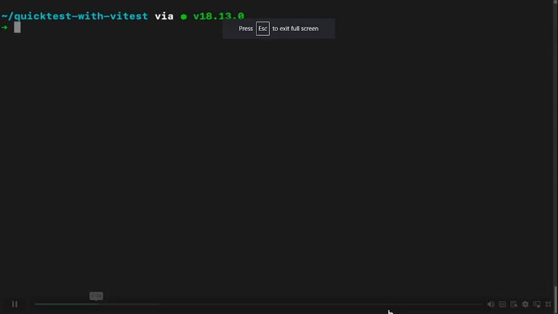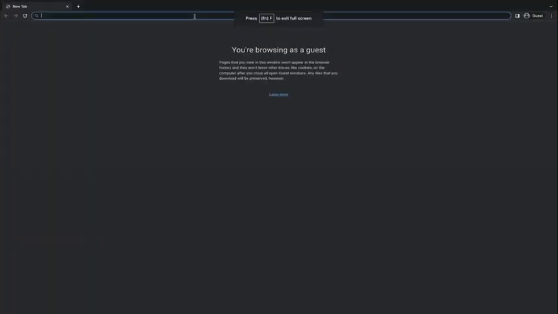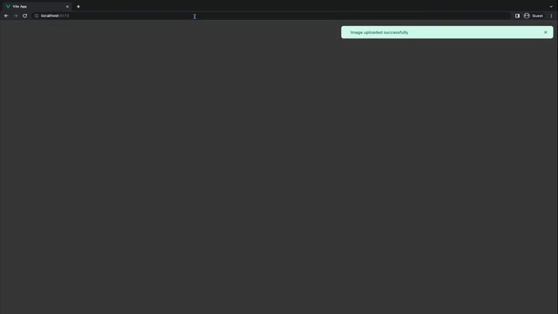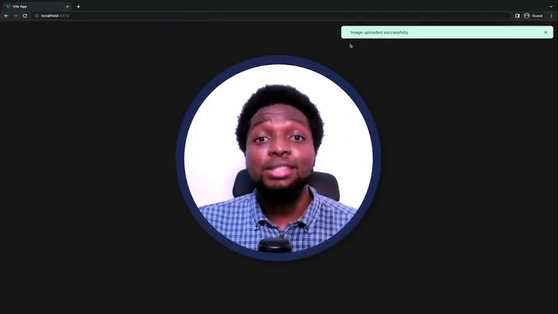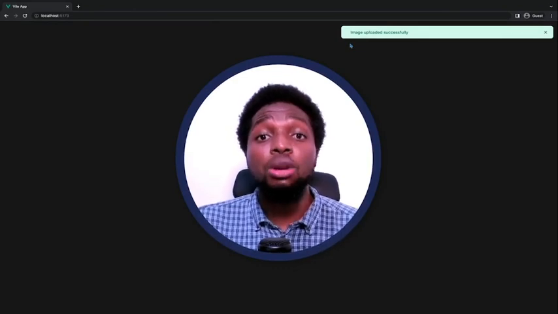Let's head over to our terminal to run our app using the yarn dev command. If we visit our app in the browser, we can see our notification toast component being displayed. There may be instances where you need to test a component independently without all of its features.